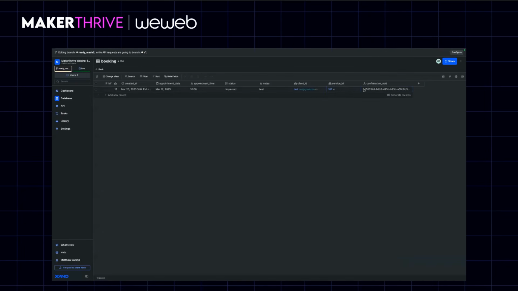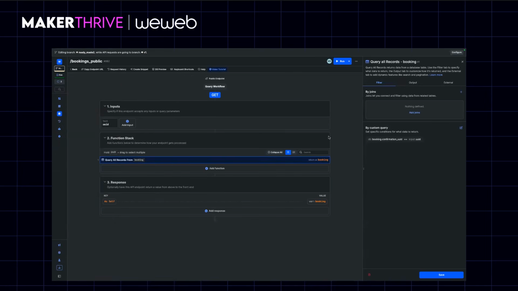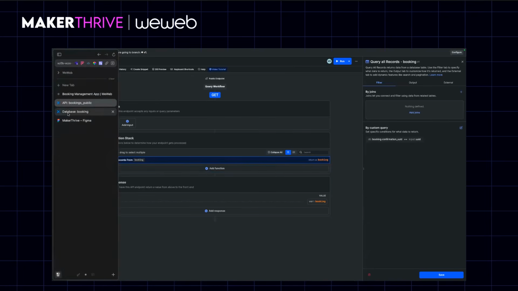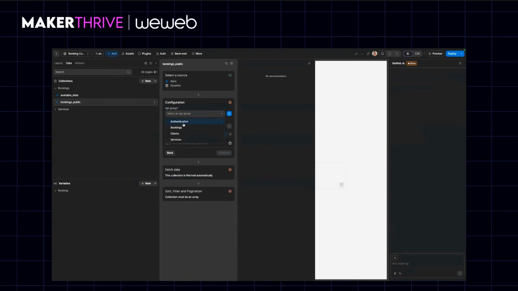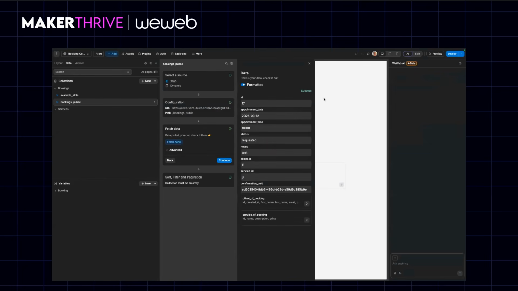As I said before, each booking has this UUID. And so all this endpoint does is it looks to get you the booking record for whatever UUID you gave it. So that's all this does. And so I will set this up now. So I will go into the bookings API group. We have this bookings public endpoint. I'm going to leave this blank for now.